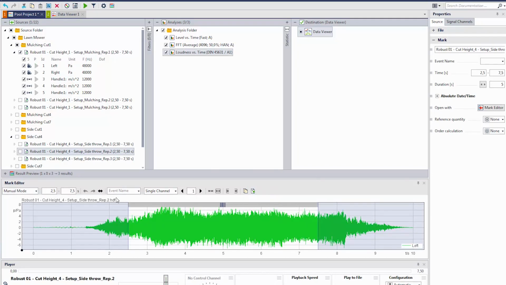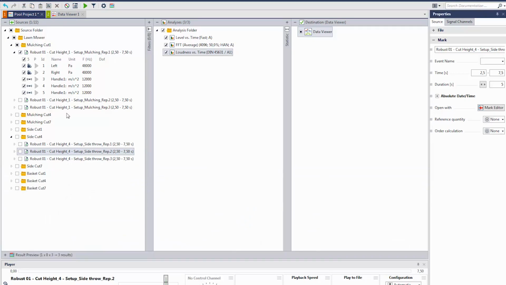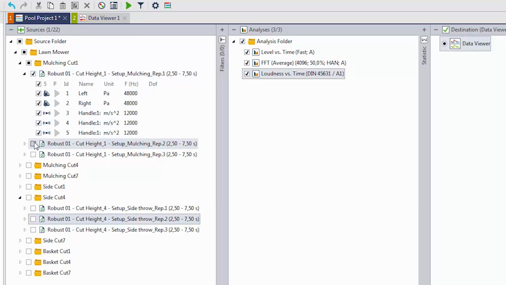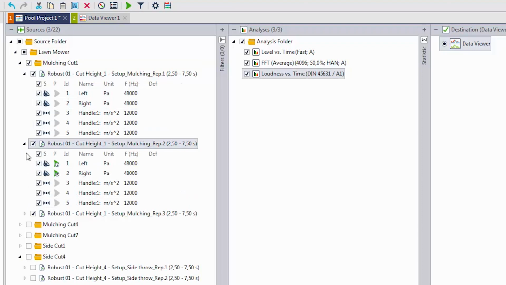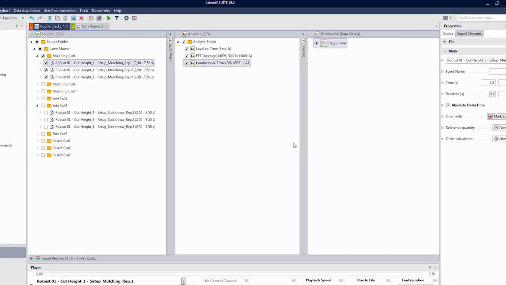So I don't need the mark analysis anymore. Okay, so we can just close this window and everything is cut. Now I'm brave enough to say I also add a second and a third recording of the same condition. Cut high 1, mulching setup, okay? So there will be a lot of measurements here, all these frequencies, all these channels. Calculate one more time. I put it also in the data viewer.